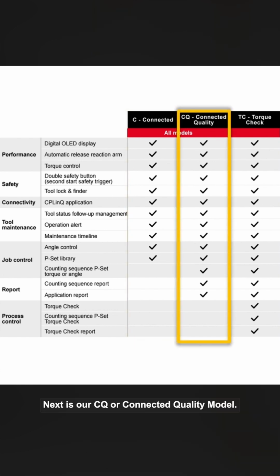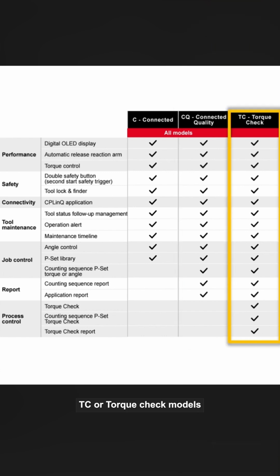Next is our CQ, or Connected Quality model. Building onto the C platform, CQ models include bolt pattern sequencing in the P-set, as well as enhanced, customizable tightening reports. TC, or torque check models, offer the highest level of value-add features. TC models are the only tools on the market with the ability to check actual torque values without advancing the fastener. If the fastener's torque value falls below accuracy thresholds, the operator can apply torque to bring the fastener to required specifications.